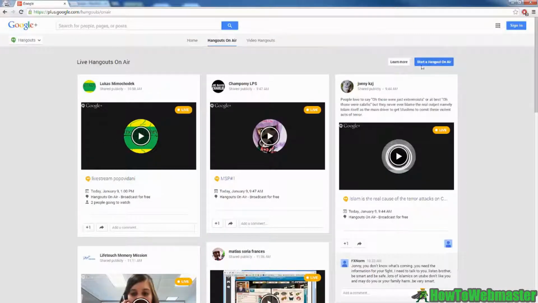And at the top right, we can click on Start a Hangout on Air, and you're going to be able to start recording your own Hangout with your webcam, or you can share your screen instead, do a PowerPoint presentation, do whatever it is that you want to do, as long as you are providing great content for your viewers.